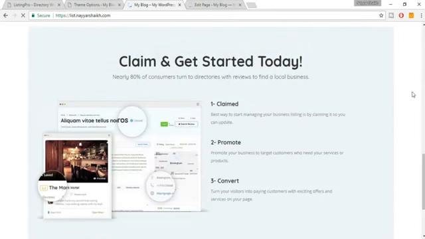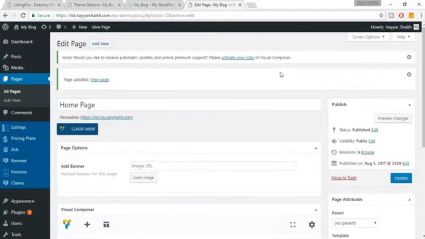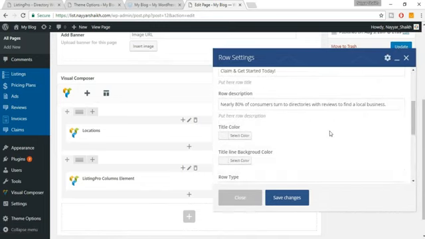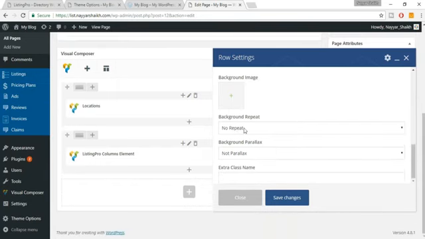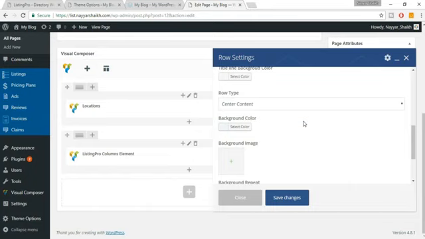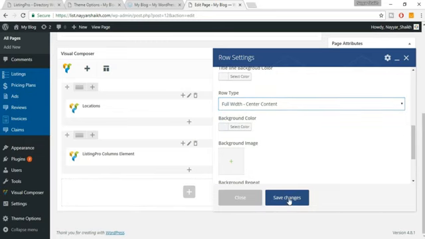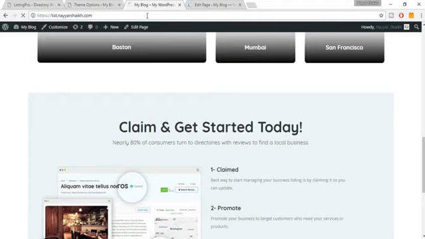Okay, everything is fine except that we are getting a box over here. We are not getting this full width. The background color should be full width, but we are getting a box. So again, come back over here, click on this pencil button, scroll down, row type. Okay, here it is, center content. You have to select full width center content. Click on save changes, update, and hopefully this time everything will be fine. Just click on refresh and everything should be fine because we have changed that setting.